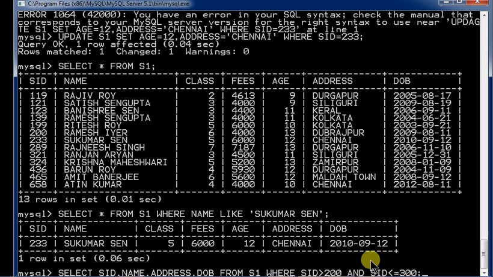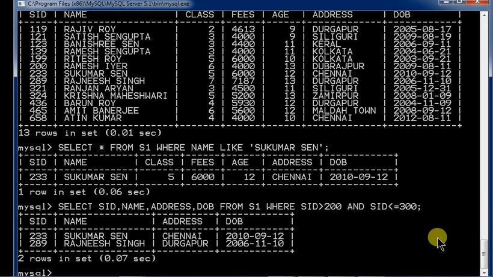So here the 200 will not be included, but here 300 will be included. Okay, lesser than or equals to 300. So these are the relational operators actually. So two such records are there, two such SIDs are there, falling within this, that is between 200 and 300.